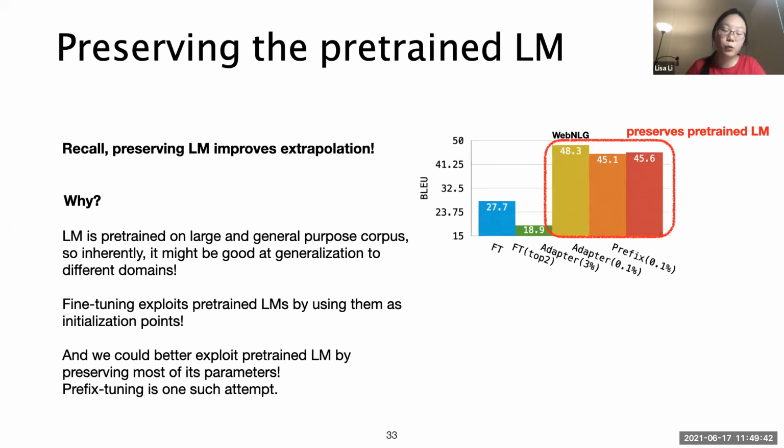A language model is pre-trained on a large and general-purpose corpus, so inherently, it might be good at generalization to different domains. Fine-tuning exploits the language model by using it as an initialization point, and if you fine-tune aggressively, it might suffer from catastrophic forgetting, which leads to bad performance out of domain. We could better exploit the pre-trained language model by preserving most of its parameters. Prefix tuning is one such attempt because it freezes the model parameters, so there is no way that it can catastrophically forget.